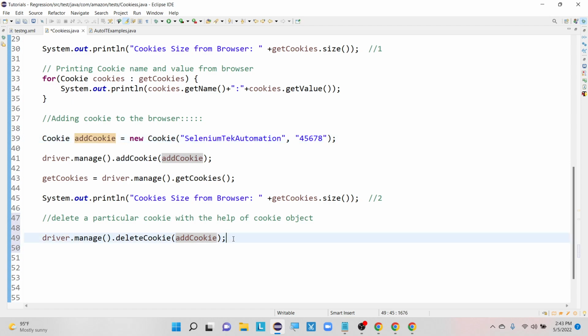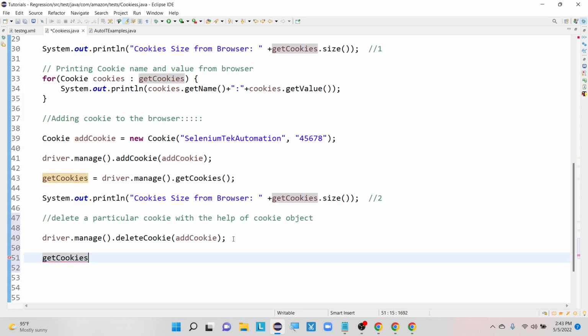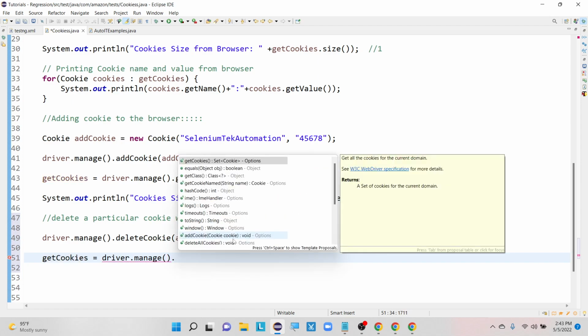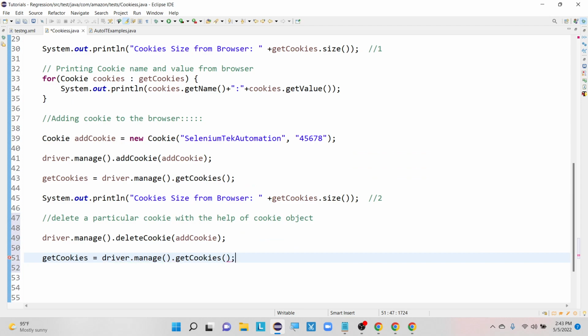We are going to delete this particular cookie, that is, add cookie is my cookie object here. Once it is done, we are going to get the cookies available after deleting. Get cookies equals to driver dot manage dot get cookies.